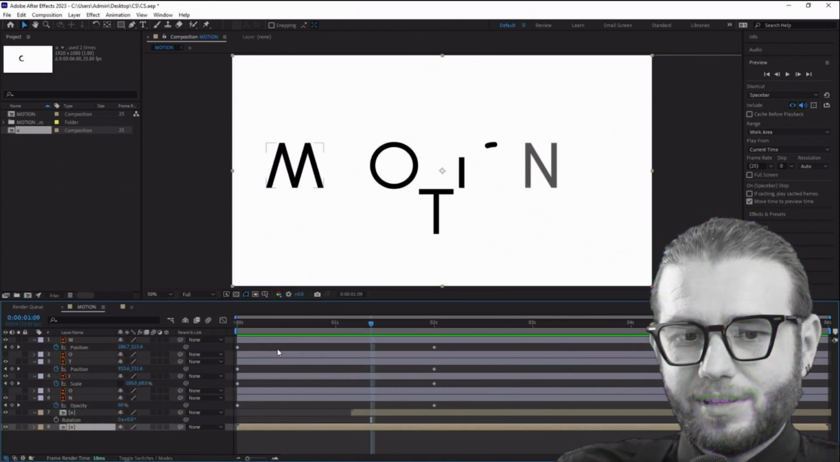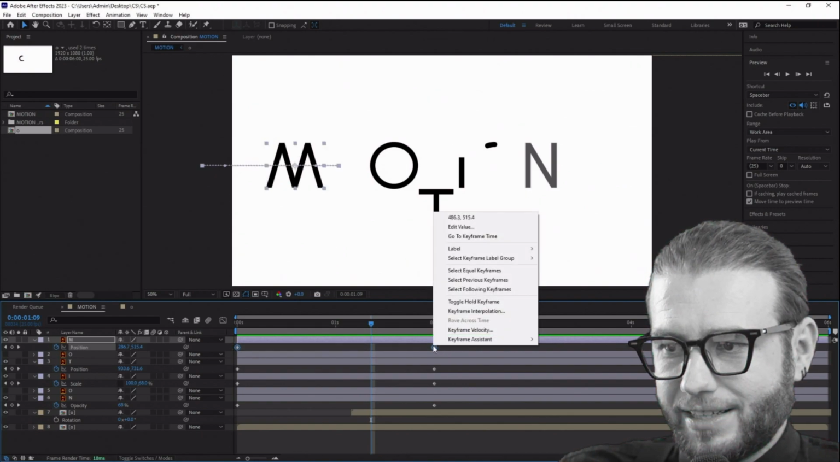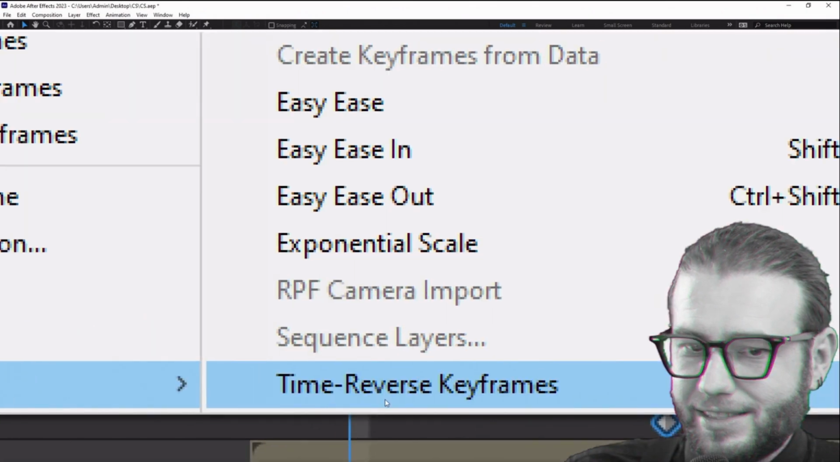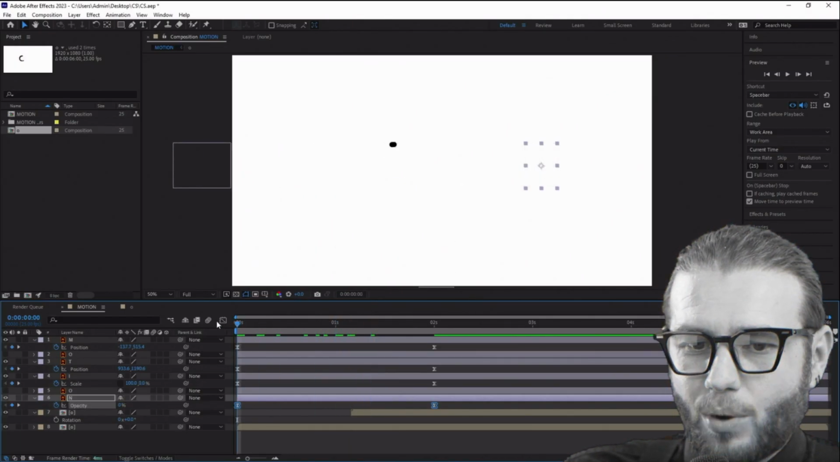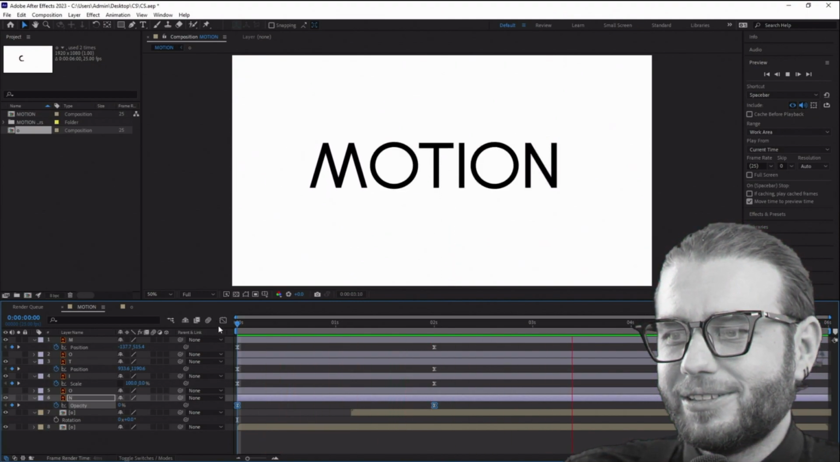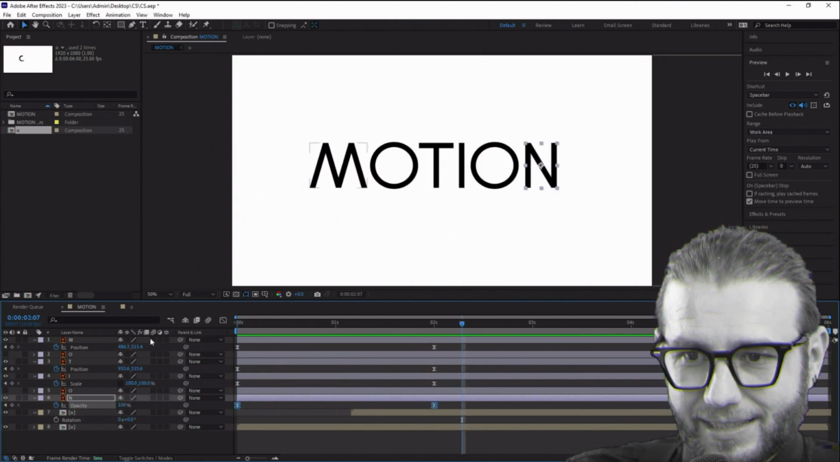Okay, and something I can also do is I can select those keyframes and I can right click on them. I can change what they do. Keyframe assistance, easy ease. And that now made the motion more easy, easing in and easing out. So it's a little bit more smoother. It's not linear motion. And that's nice.